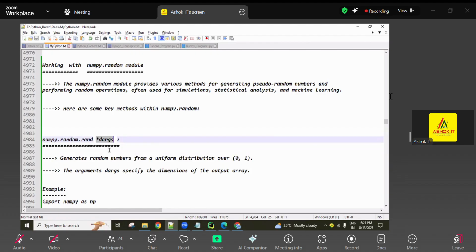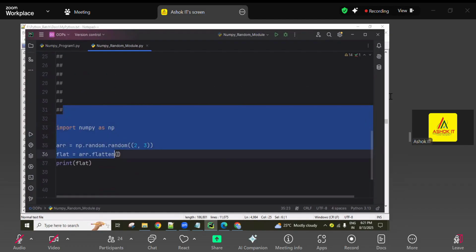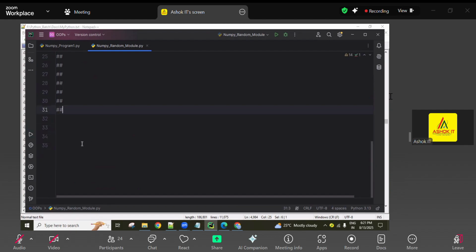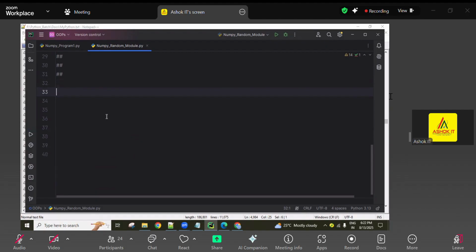Understand this one? Okay, I'll do every method practically, immediately, guys. Now check it here. I'm commenting and nothing is executing here. So coming to here.